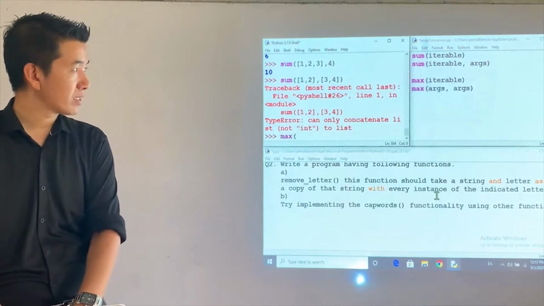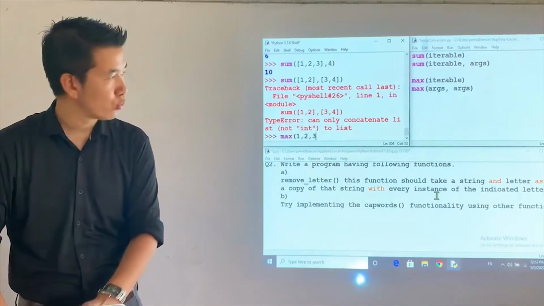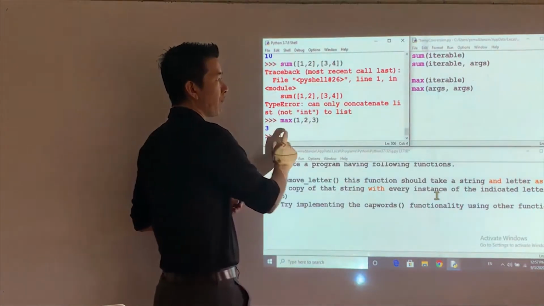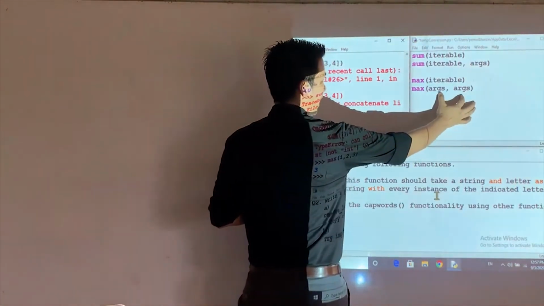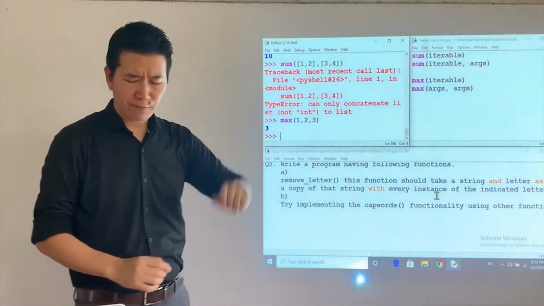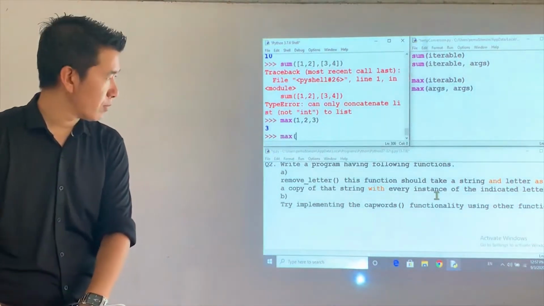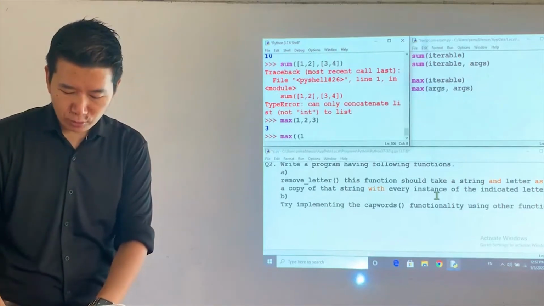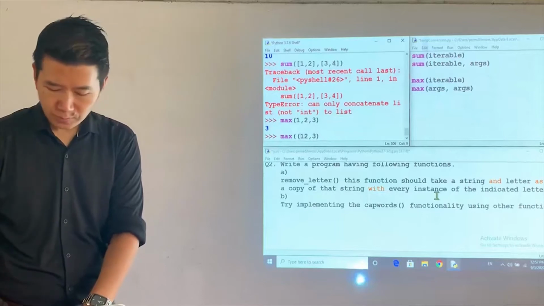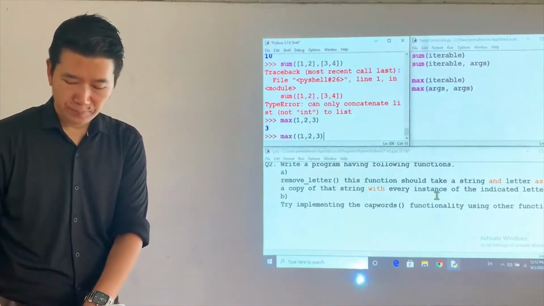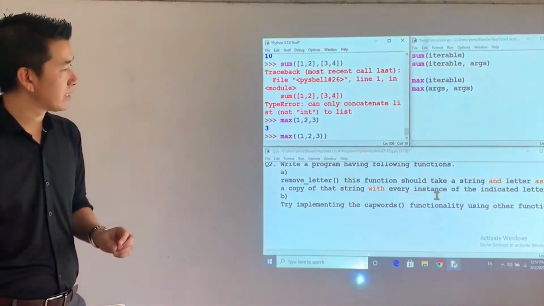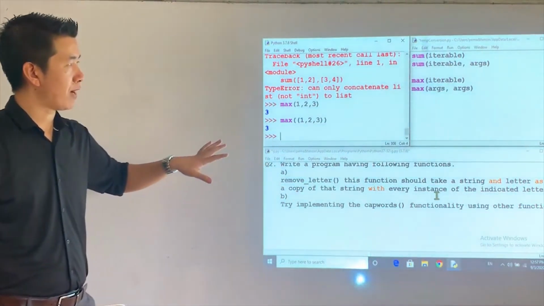So you have the max, and then if you try 1, 2, 3, and then press enter, you get the correct answer. Which means we are following the second rule. You can have multiple argument values directly, right? But if you want to use the first one, then perhaps max, and then we'll use the tuple like this, 1, 2, 3. Okay, look at this. Now this is the tuple, right? So when you press enter, again it works just fine, right?